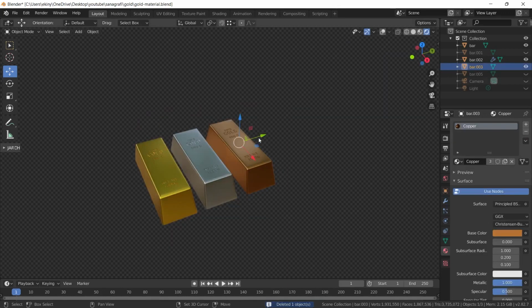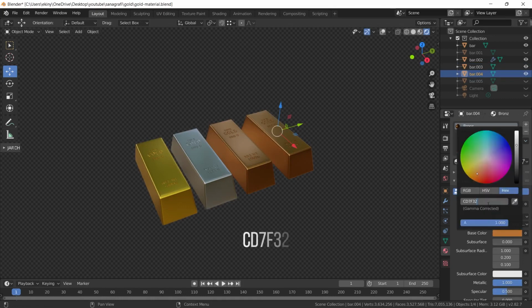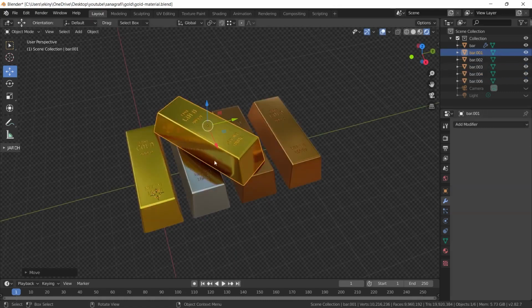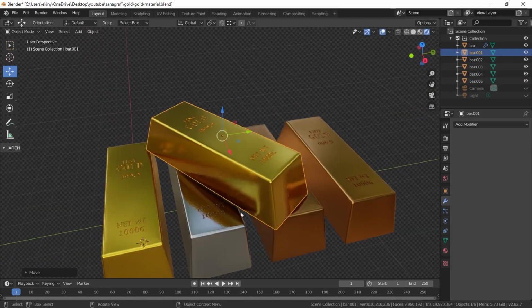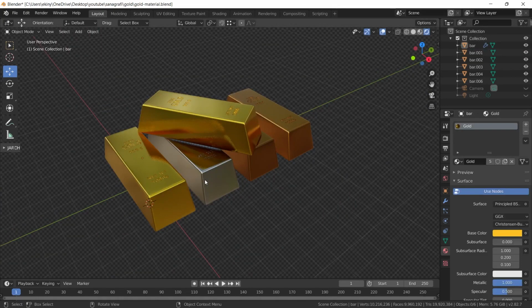I'm copying the last object again. Let's copy that material too. Let's change the name to bronze. Let's enter the base color as the hex code again. I enter CD7F32. Thus, we will get the bronze color as well. I copied over these objects to better understand the reflection on one of the objects. And this is how they look. I think they look pretty good.